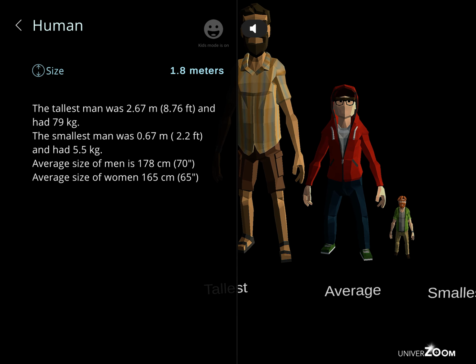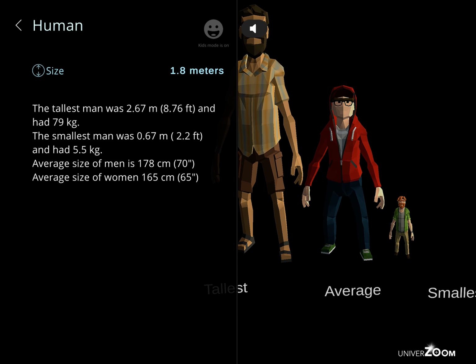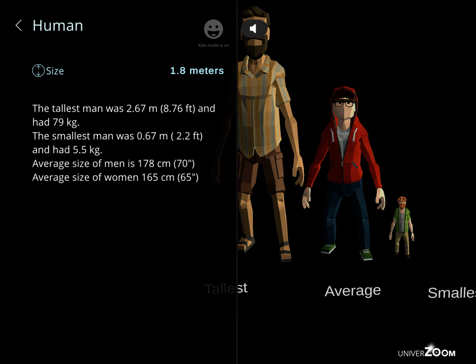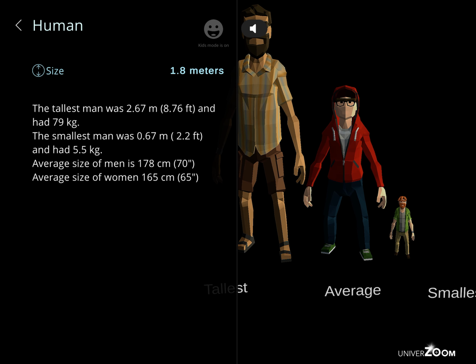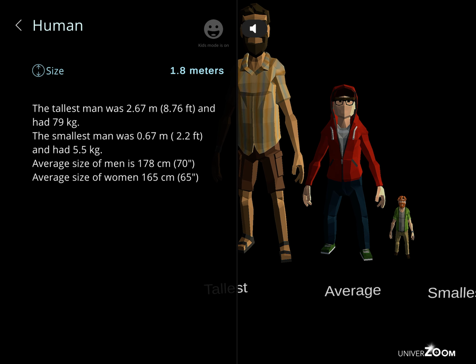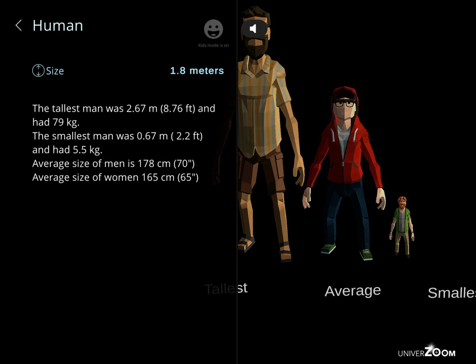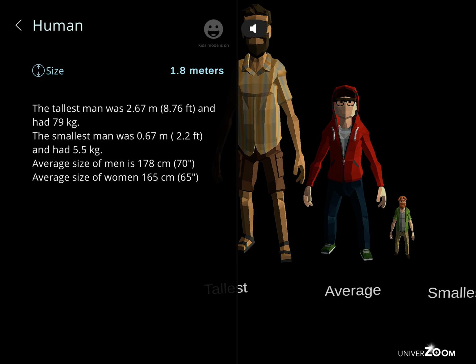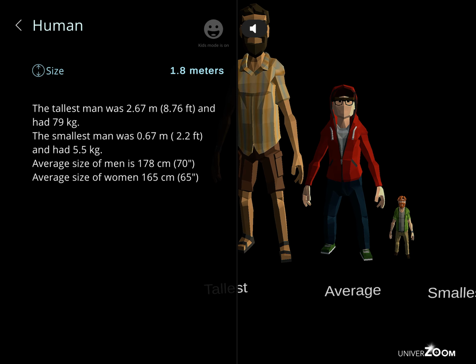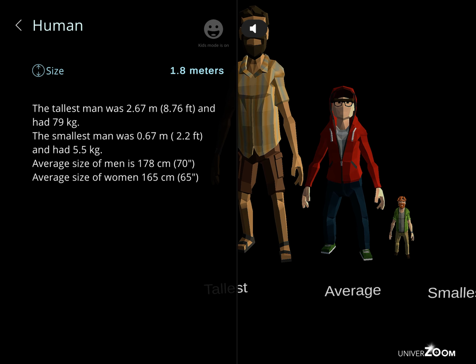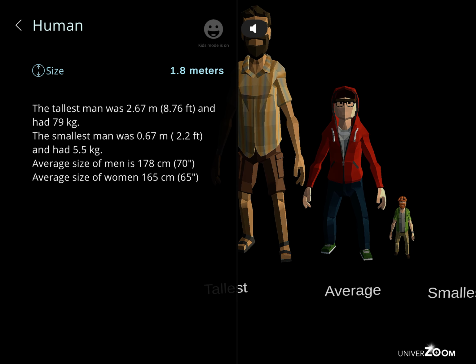Human. Size 1.8 meters. The tallest man was 2.67 meters, 8.76 feet and had 79 kilograms. The smallest man was 0.67 meters, 2.2 feet and had 5.5 kilograms. Average size of men is 178 centimeters, 70 inches. Average size of women 165 centimeters, 65 inches.